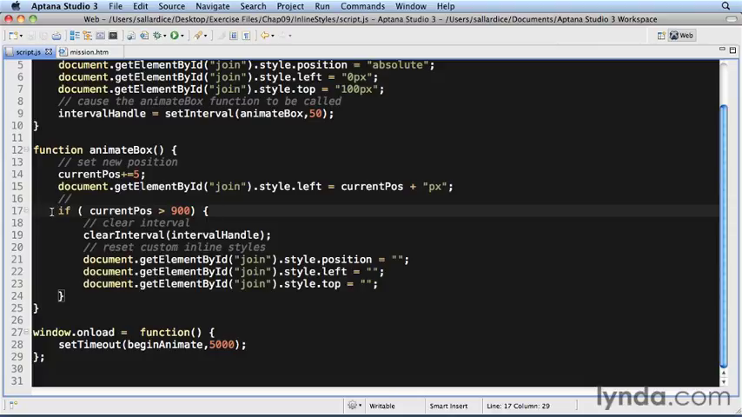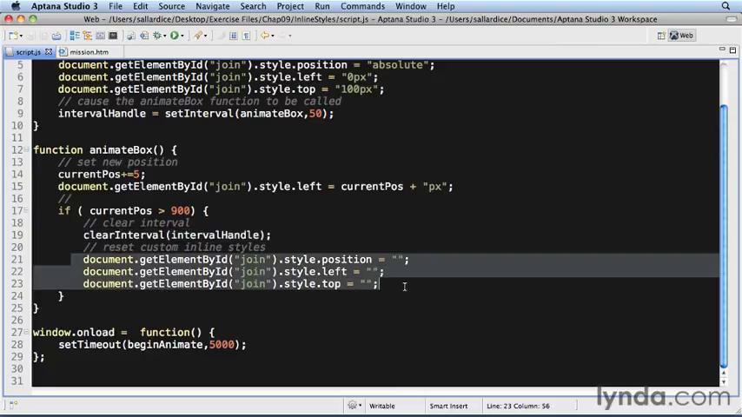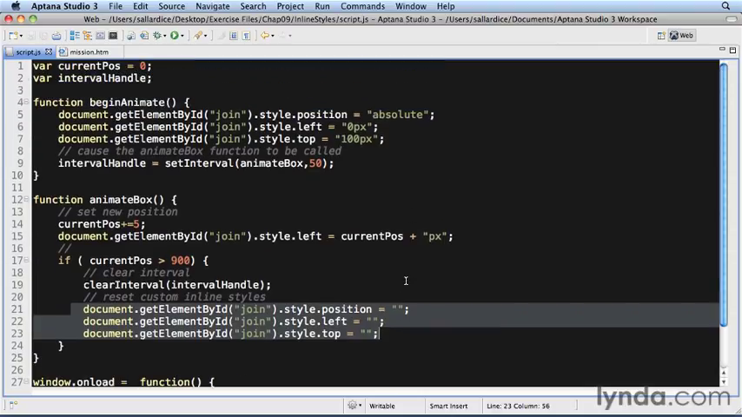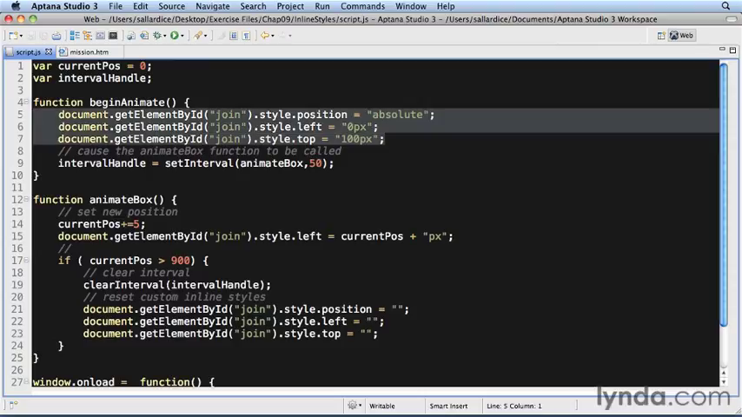And all that I'm doing here is saying if the current position, the leftmost position, gets to be greater than 900, and bear in mind what I'm checking here is just the number variable without the px, that's fine. I'm going to clear the interval, and it makes it so that this function doesn't get called anymore. And then I'm going to reset the div to its original styles. Really, I'm just going to pull off any custom styles that I applied up here in the beginAnimate section. Not an awful lot of code, and let's see what impact it has.